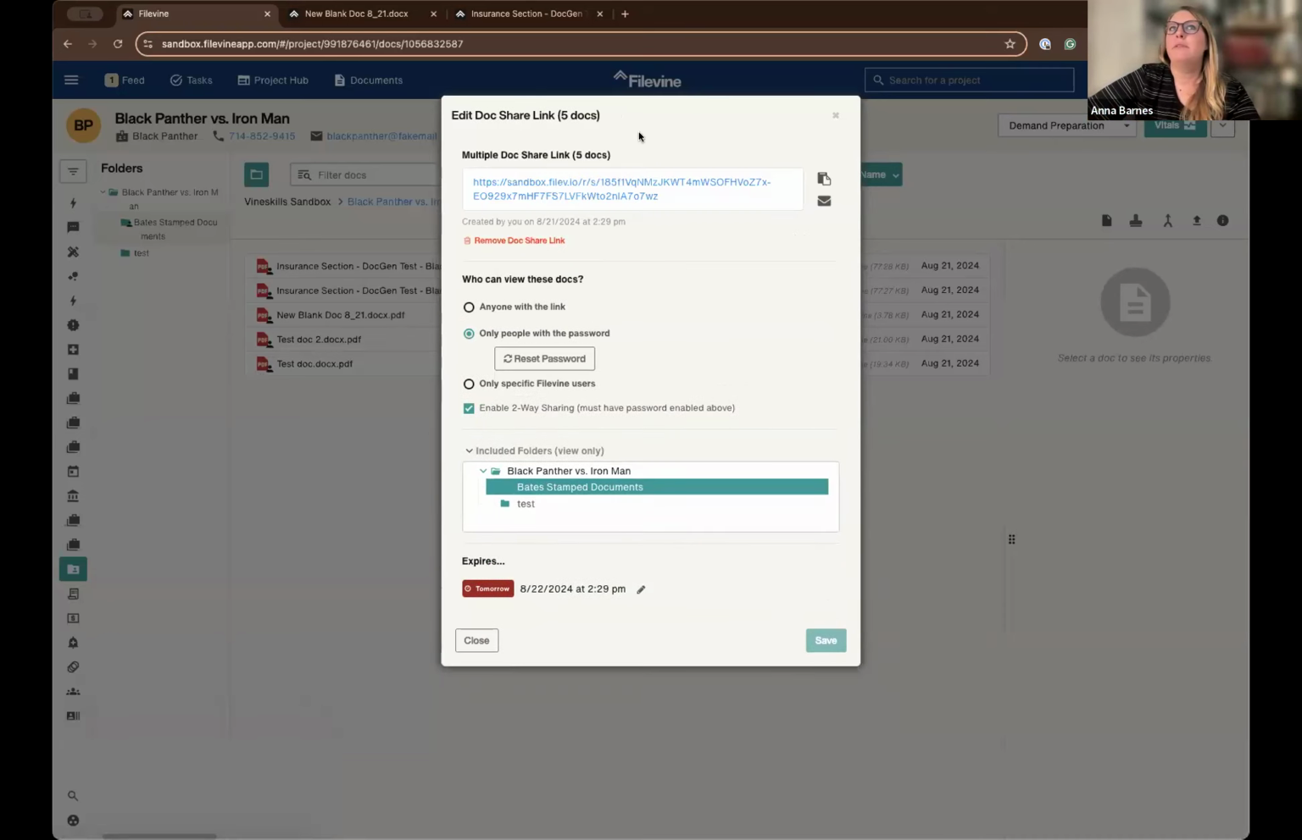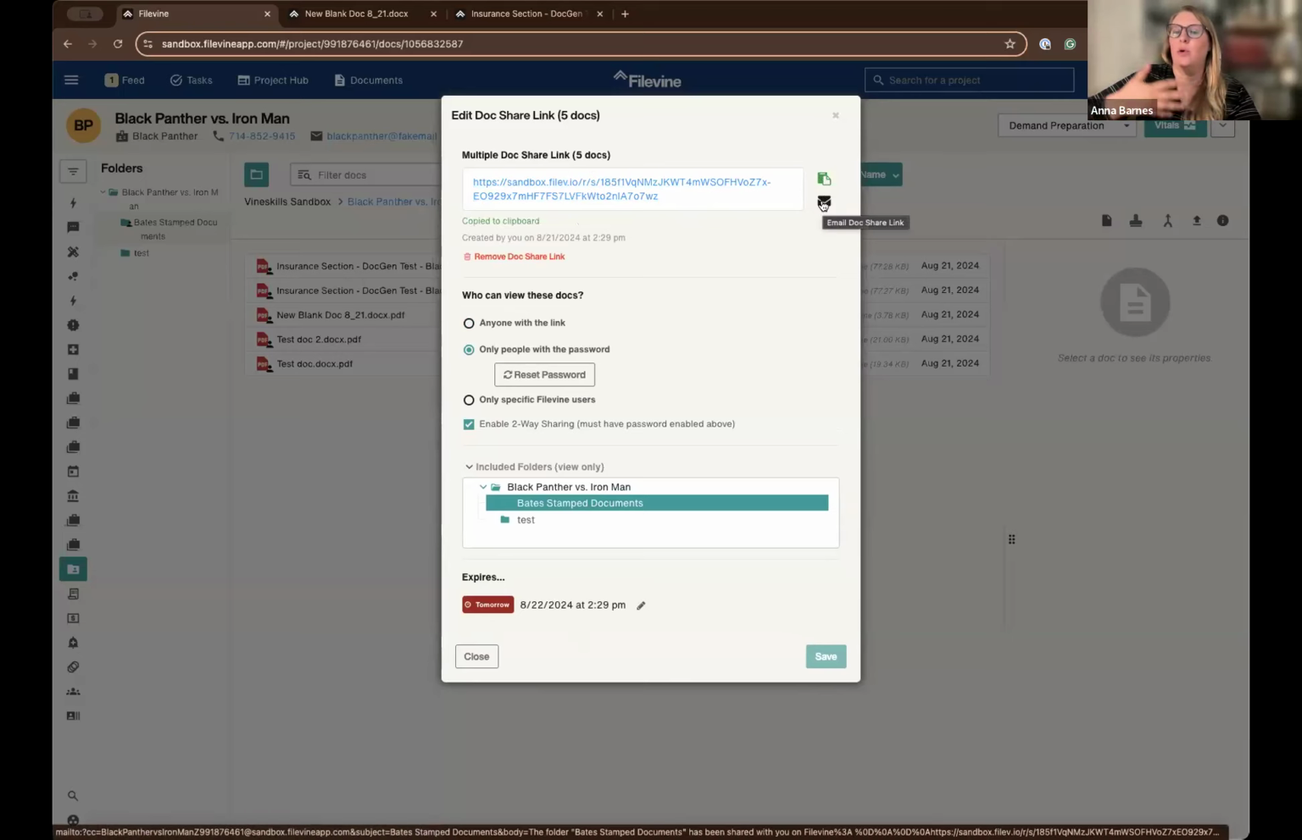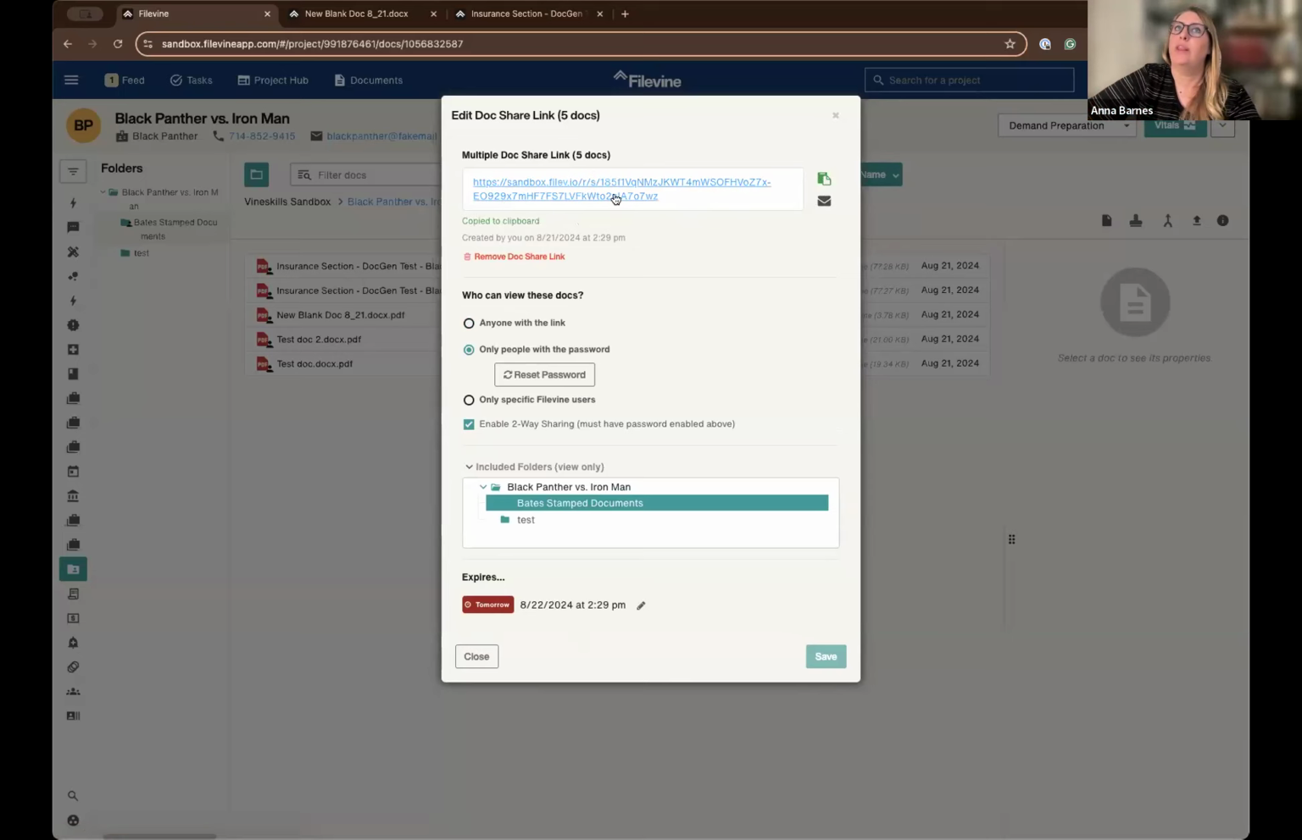Once you say save, you're going to get the share link. It's going to generate that link for you, and it's going to have an overview of how you've set this up. But from here, you can either copy this link, copy to clipboard, or you can hit this email button and it will create a default email with this link in it for you.